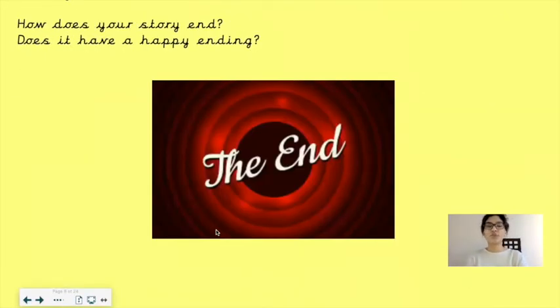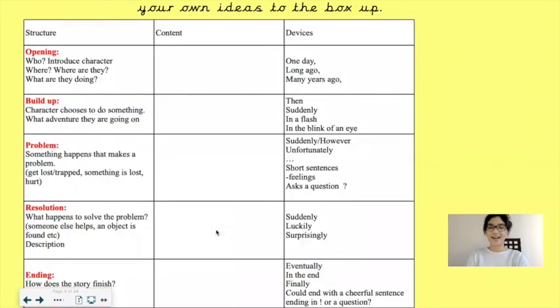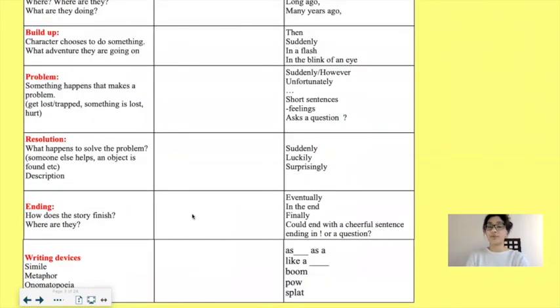Then you have your ending. How does your story end? Does it have a happy ending? So, unsurprisingly, that's my adverb, unsurprisingly, that is one of your final boxes in your box up. How does the story finish? Where are they? Where is your character? Where do they end up?